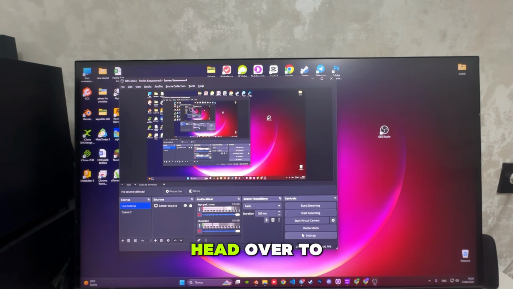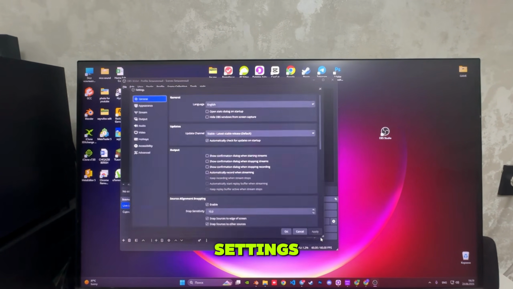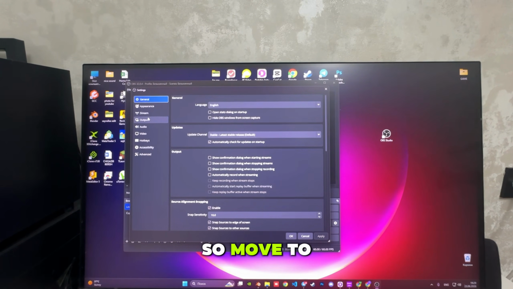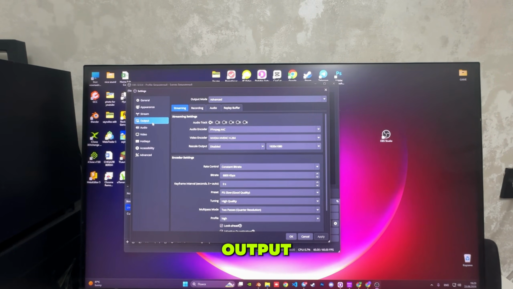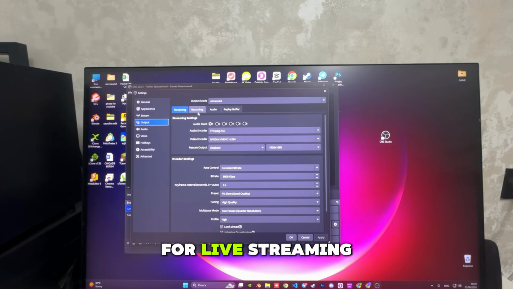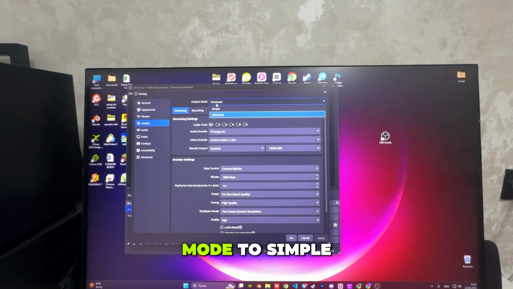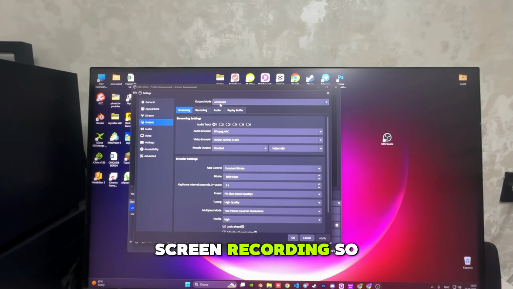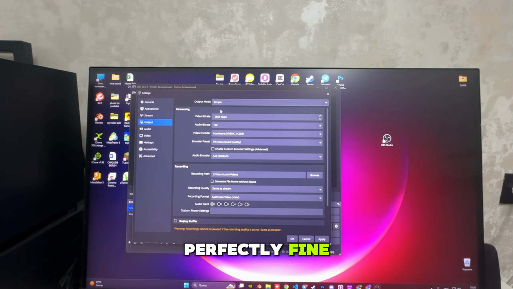To begin, head over to the bottom right and click on Settings. The General tab doesn't really need any changes, so move to the left-hand side and select Output. You can ignore the Stream section, since that's only for live streaming. Set the output mode to Simple. The advanced mode isn't necessary for basic screen recording, so Simple will work perfectly fine.